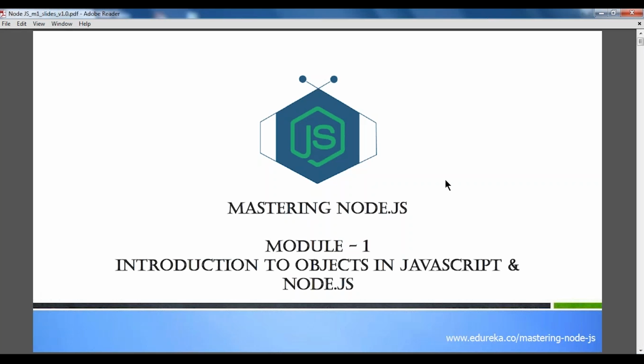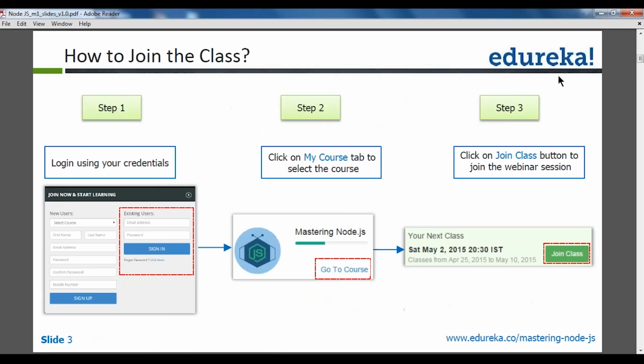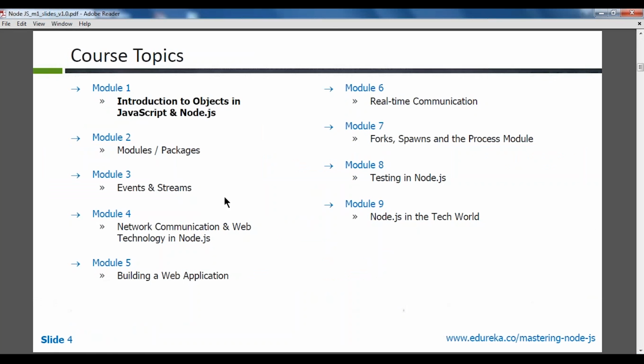Before I start module 1, we have a slide which tells you the overall objectives of this course. What are you going to cover and learn in this course? We have targeted the basic learners of Node.js. Since Node.js is in very high demand in the market, everybody is interested to learn it. By the time the course completes, what are you going to learn?